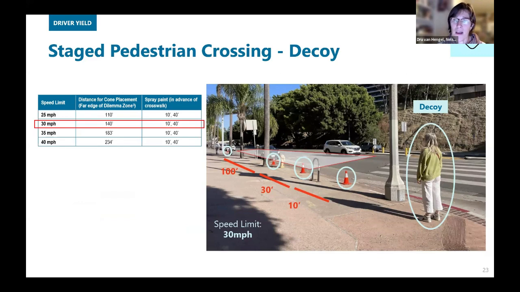This is a further example of a setup that you would do. You can see we've set this street up for 30 miles per hour.